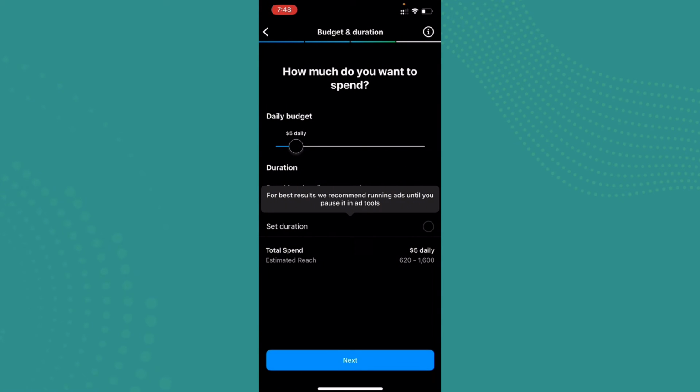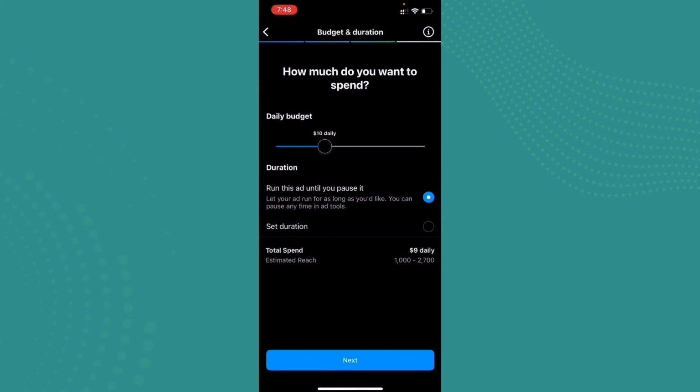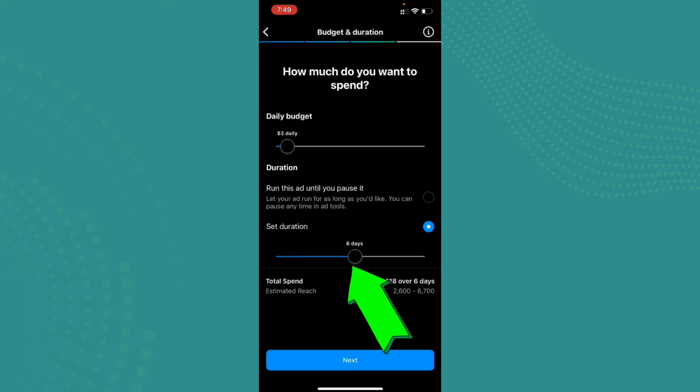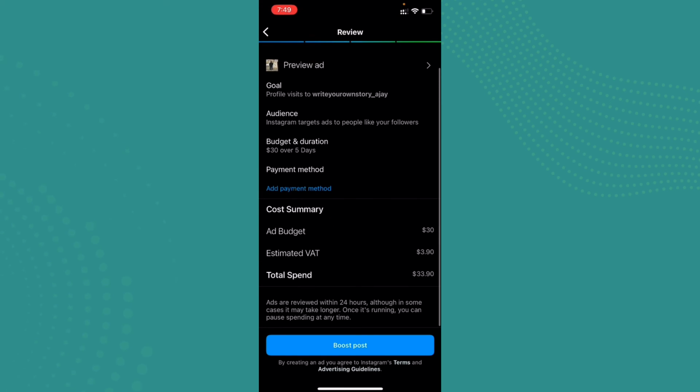So here you can see the spending limit on Instagram, how much money you can spend daily on your daily budget. You can also set the duration. So once you hit next, it will tell you to review. Now it will show you all the cost summary and budget and everything, and once it's done, you can just share and boost your post.